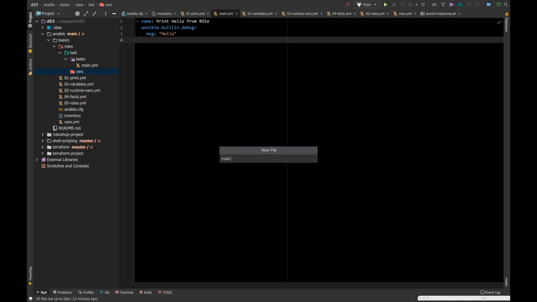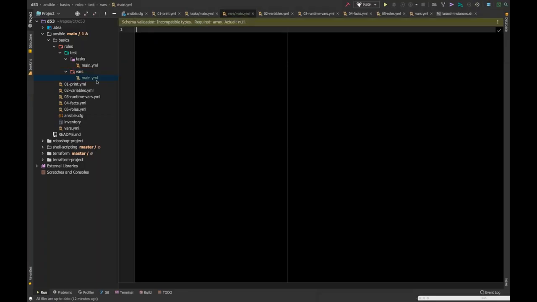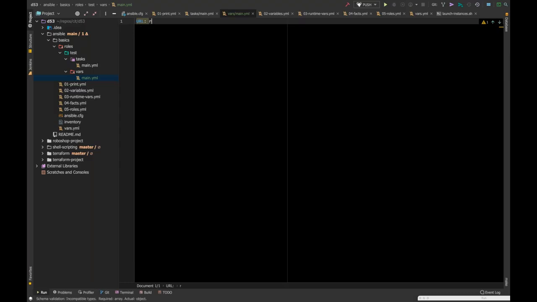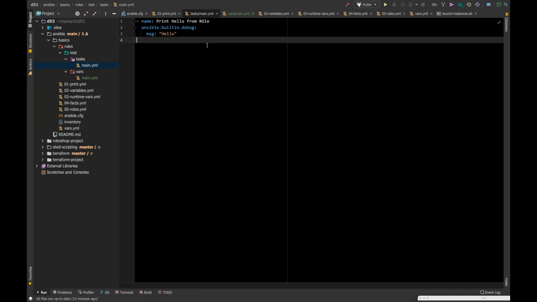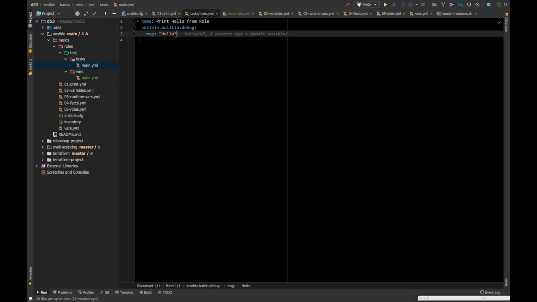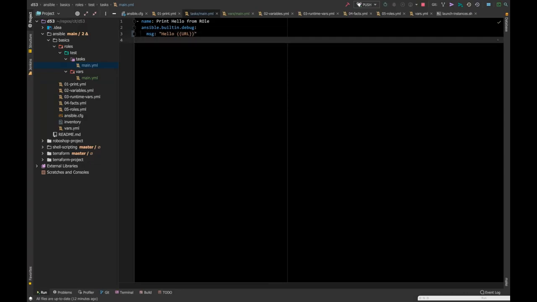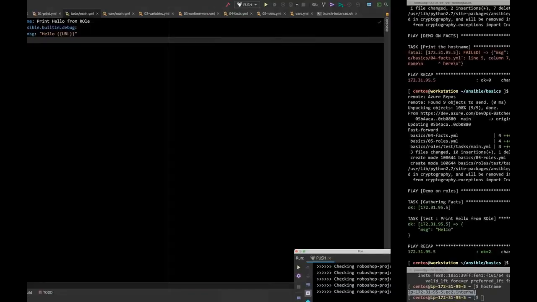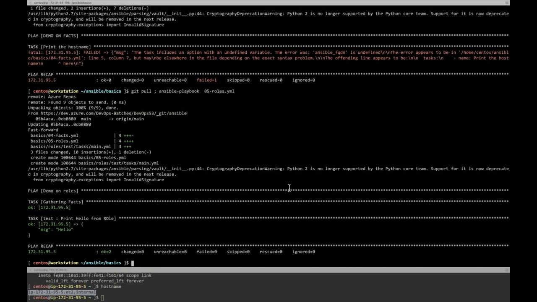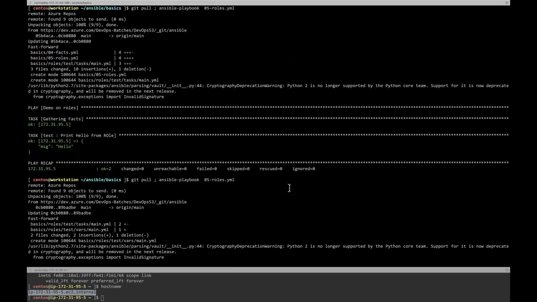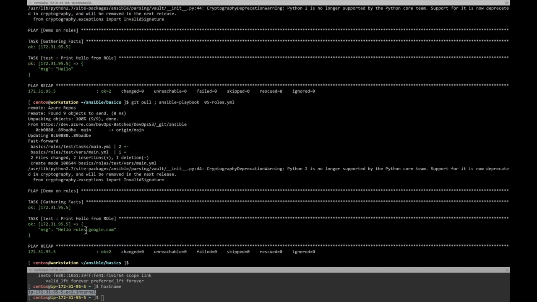So main.yml, and the variable name is URL, which is going to be roles.google.com. And here I'll say hello, and print URL. Okay, now you're getting roles.google.com. So that's how you declare the variable.